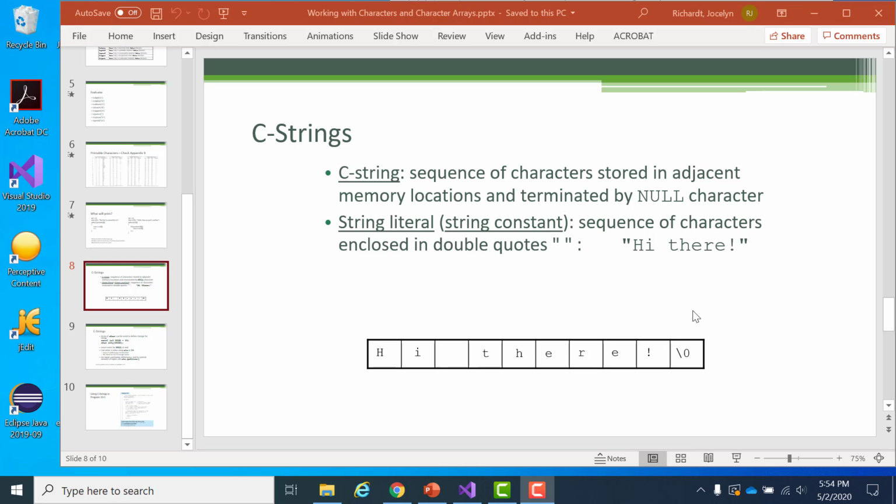Let's look at how C strings are used. The string class in C++ is very different than C strings. C strings are just arrays of characters that are terminated by a null character. So if you see the sequence in double quotation marks, "hi there", what is going to be in the computer's memory are all the individual letters in an array followed by this null character to let you know that you're at the end of your string in C.